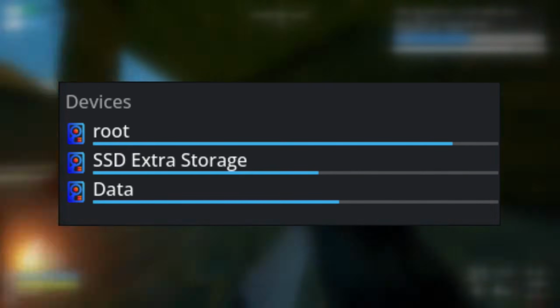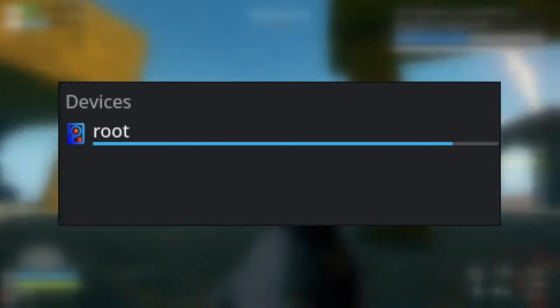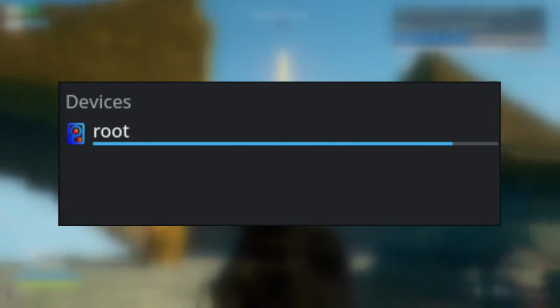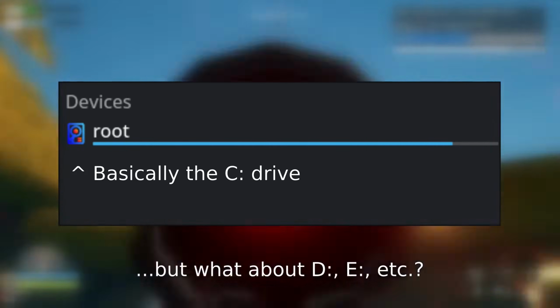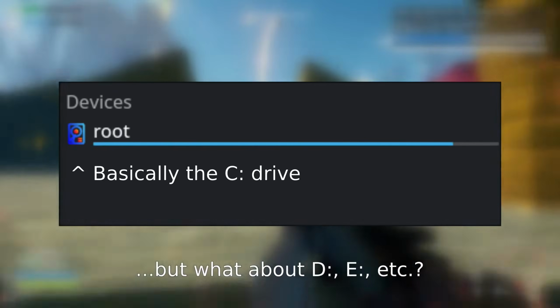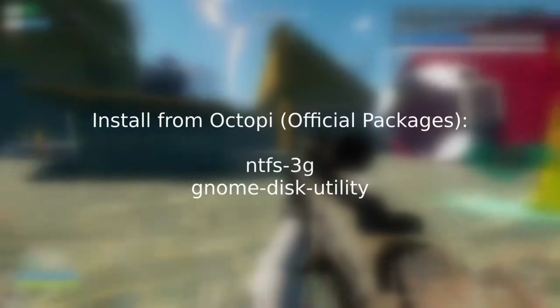If you open up Dolphin, you may or may not see any other drives you have on your computer. Your Linux install resides on what's essentially your C drive on Windows, so how do you make your other drives automatically mount so you can have more storage and install stuff on them? Well, you guessed it. We need to install a couple packages. Go ahead and install these 2, NTFS3G and GNOME Disk Utility.